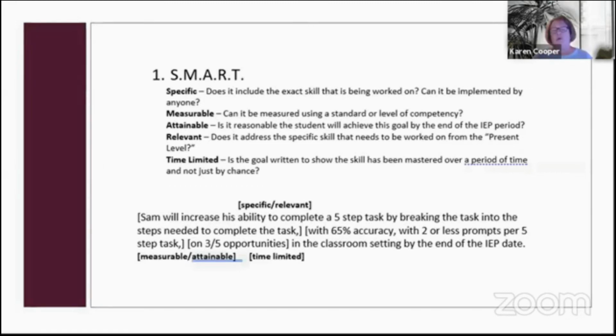Additionally, when we're looking at the goal, can it be implemented by anyone? So is it specific, descriptive enough that if I looked at it or Julie looked at it and we were measuring the exact same thing, we would come up with the exact same data? If we were both observing that child, using this goal to measure whether or not the child was achieving this goal, we would come up with the exact same answer.